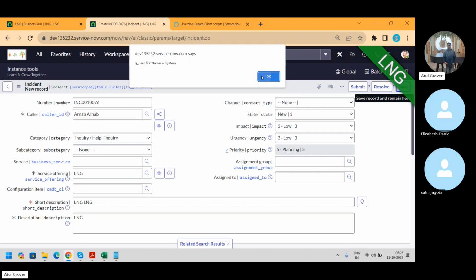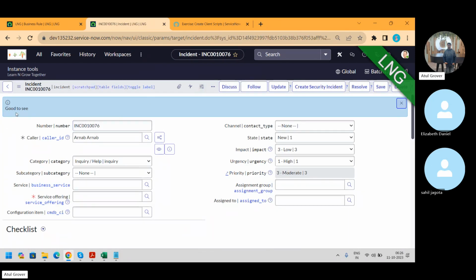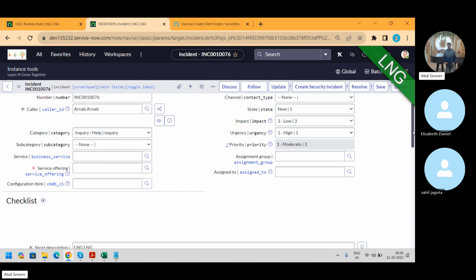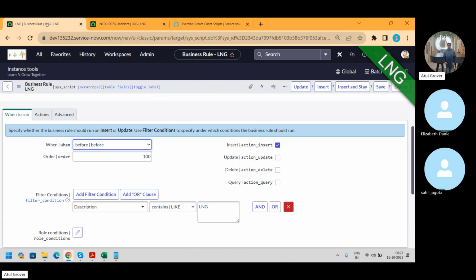Okay, this is coming from the client script. Now see, good to see. Urgency has been set to 1. So our logic worked properly. Only the short description is not coming. Now I'm not sure why. Maybe it's due to the form load or some other scripts that are there. So this is the important point we have to note. Now the same thing you can do for the after.